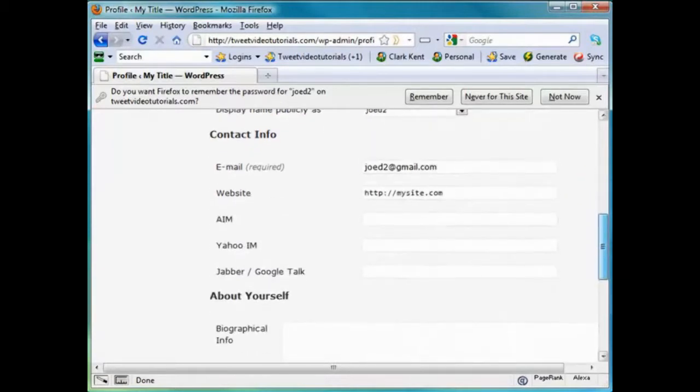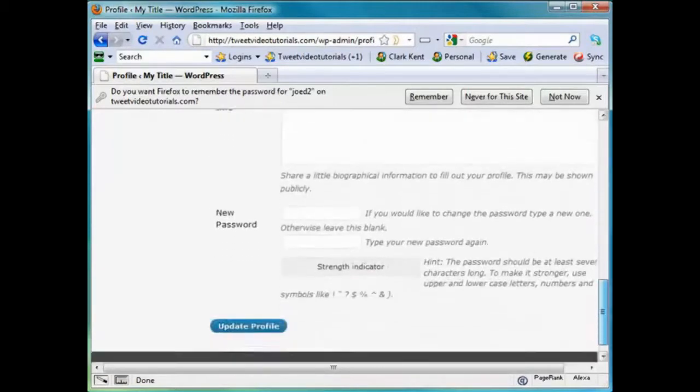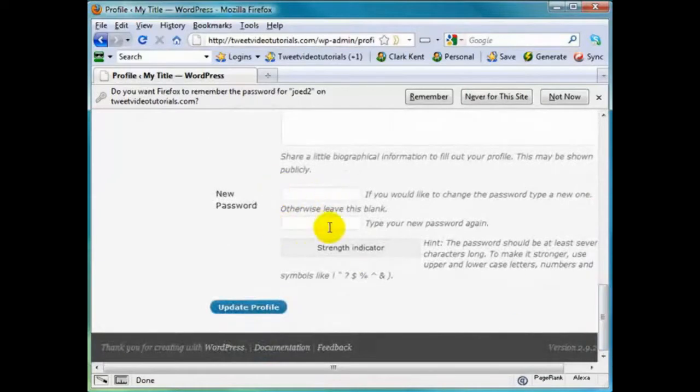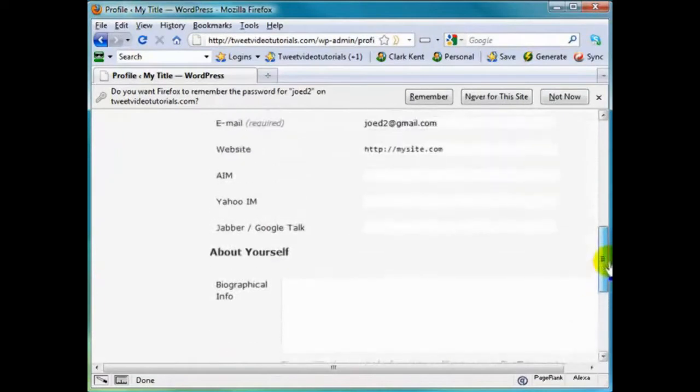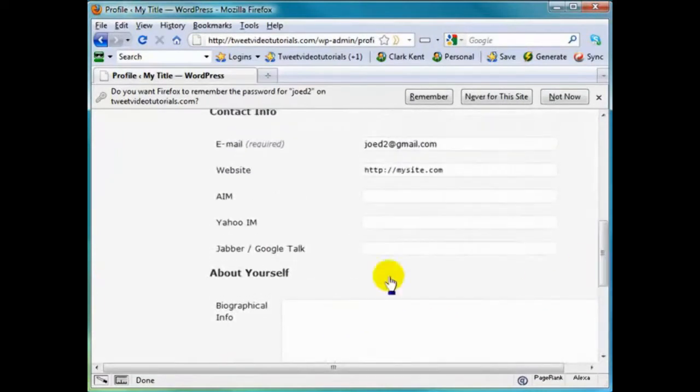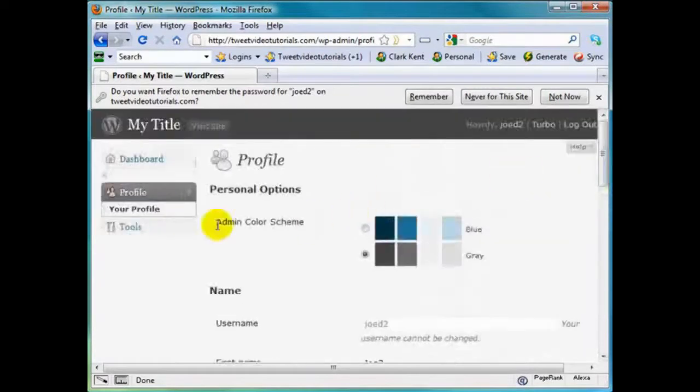And the main thing that they might want to change, and you may want to suggest to them to change, is their password down here. And again, with the strength indicator, as I had showed you earlier, right there for them. And any additional information they want to add here, the better. And that's from the subscriber point of view. You see the tools, not much. Whatever tools that have the subscriber role available to it is what's going to be available here.